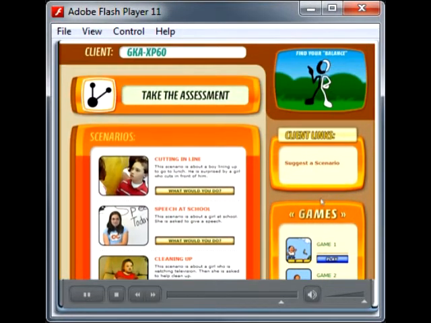Another important link from the main page is the Suggest a Scenario link. After going through a few scenarios, the children get the idea of how the program works. This is a good time to try this feature.